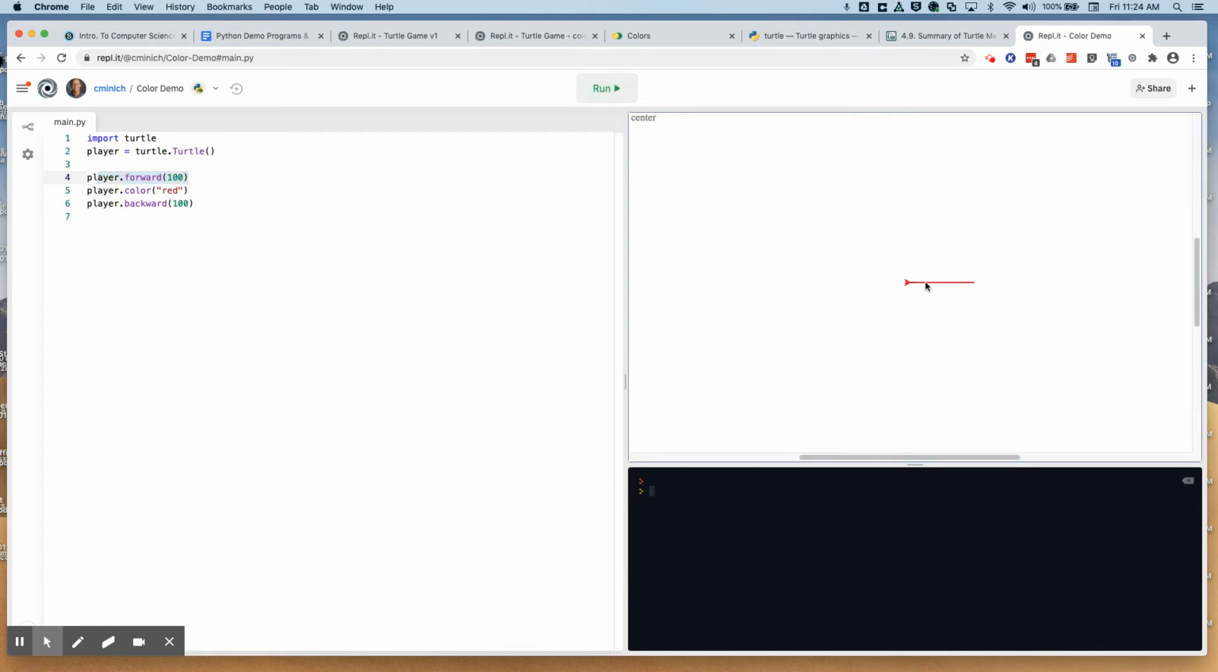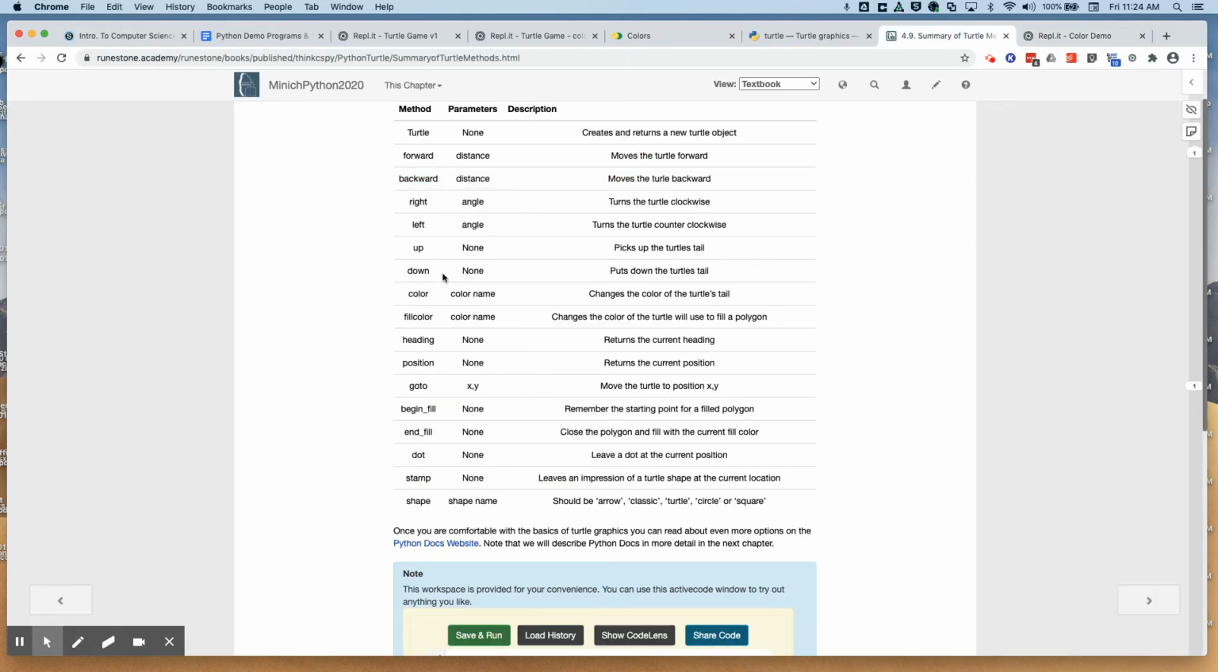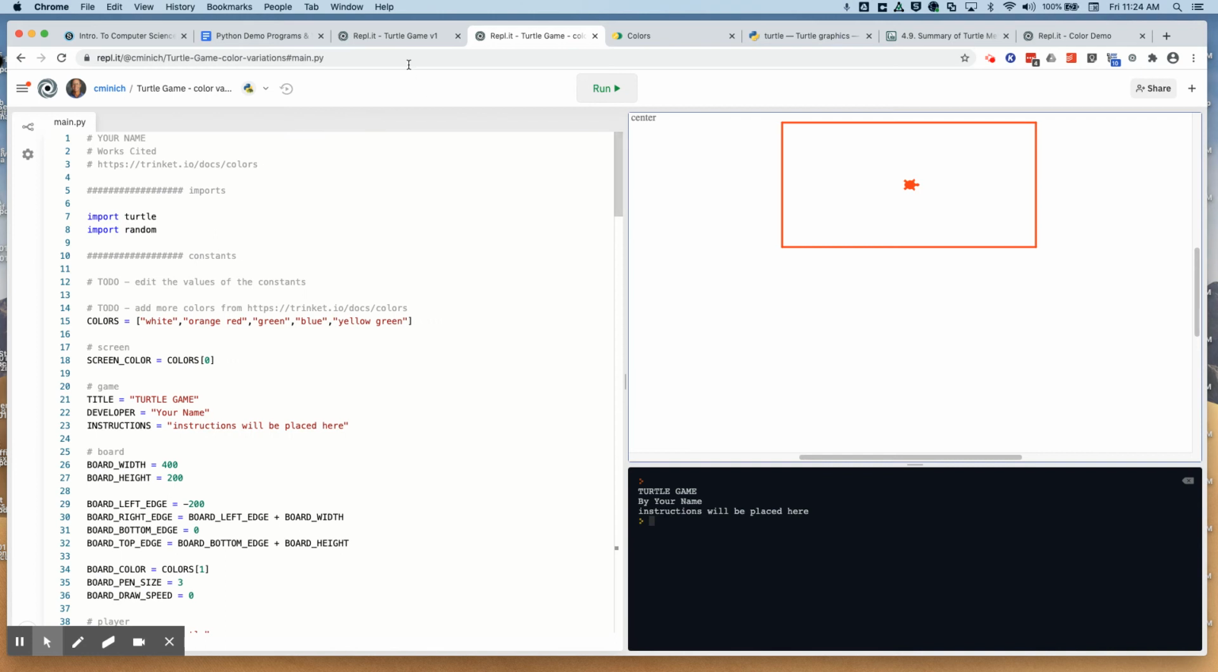And if that is too quick for you to see, another command that you can use with turtle graphics is speed. It's not listed here. I thought it was, but it's very handy.